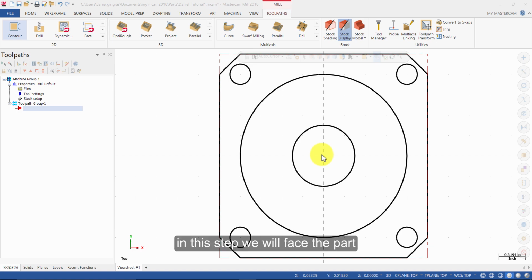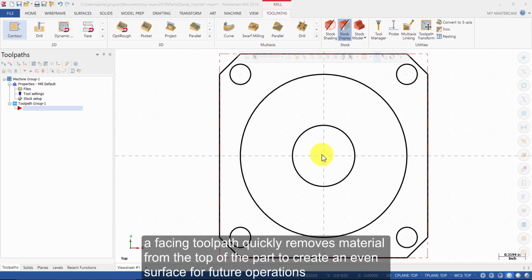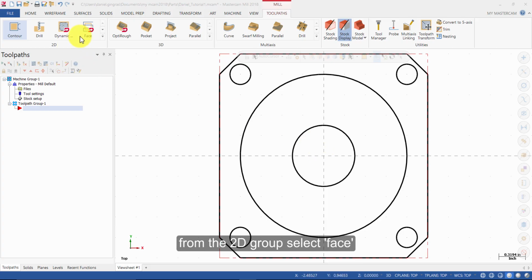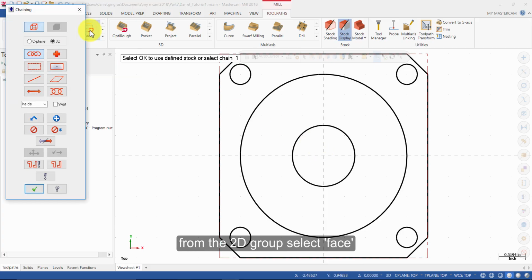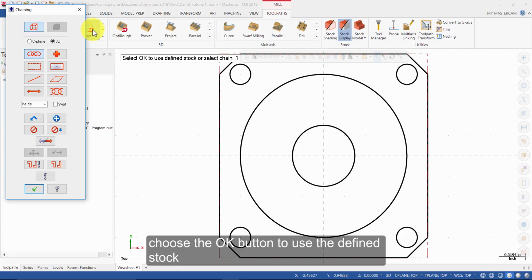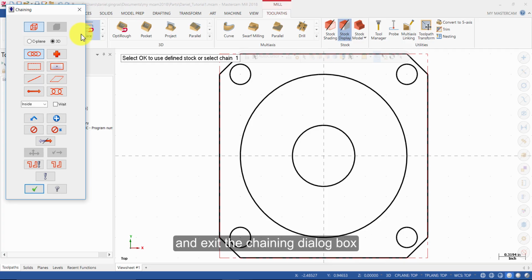In this step, we will face the part. A facing toolpath quickly removes material from the top of the part to create an even surface for future operations. From the 2D group, select Face. When the chaining dialog box appears, choose the OK button to use the defined stock and exit the chaining dialog box.